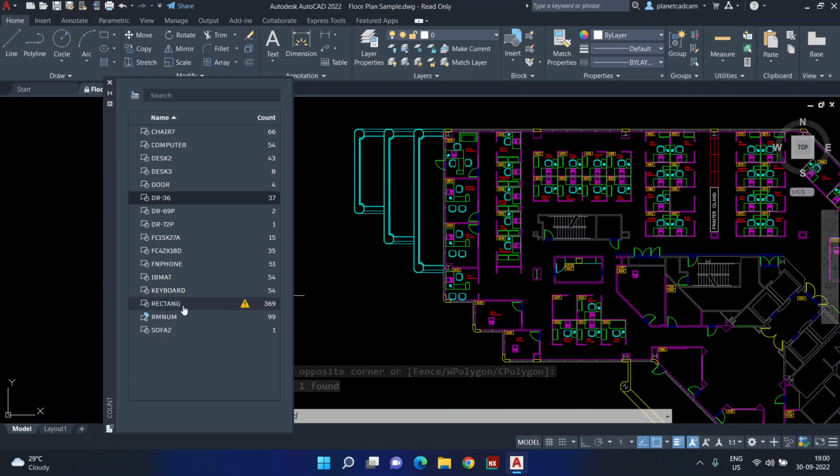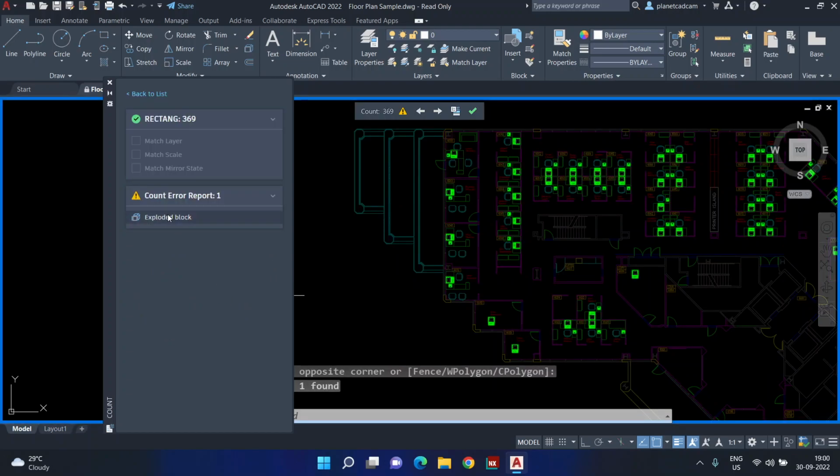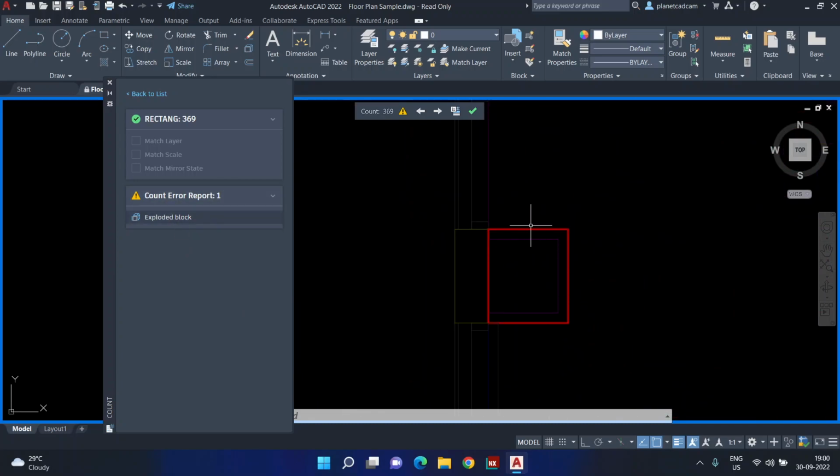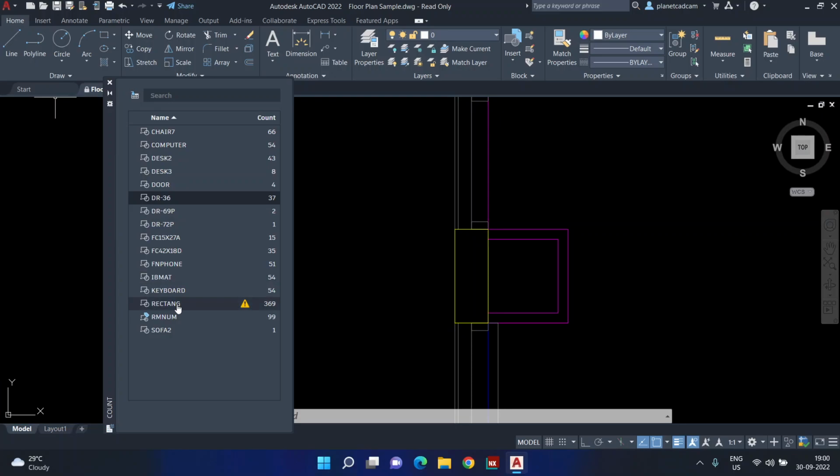Not only that, you can see there is a rectangle and there is an exclamation mark against the rectangle. Let us see that as well. Here it is showing me that this particular rectangle is supposed to be a block, but now it has been exploded. So it is an exploded block, and I don't really need to be worried about it. For now it's fine, and I can go back to the list and see all the blocks.